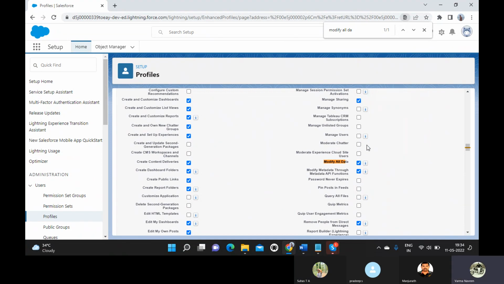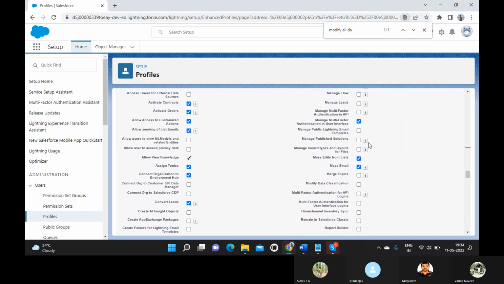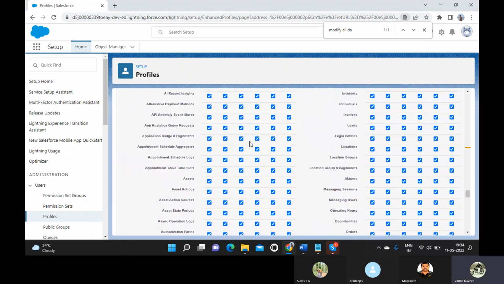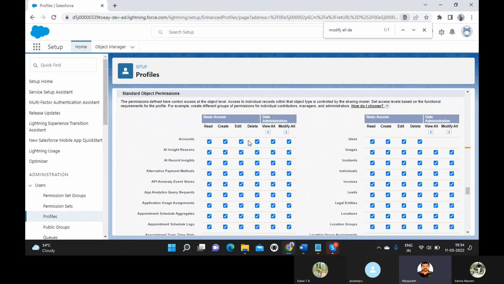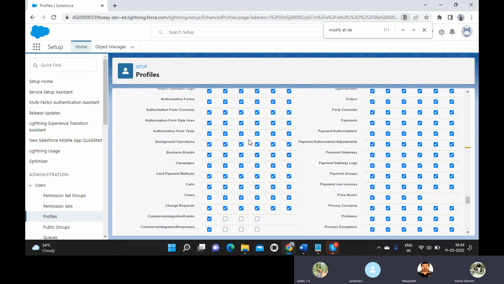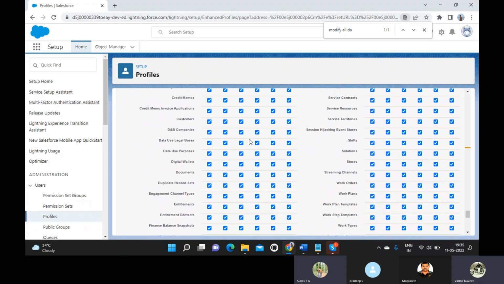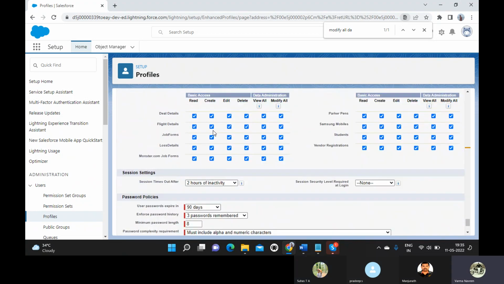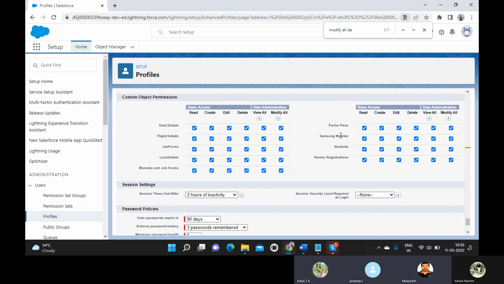And let's check this checkbox. See, create, edit, and delete. So everything is checked, each and everything got selected. This is complete access given to the user, like an admin only. He can do anything with any object.